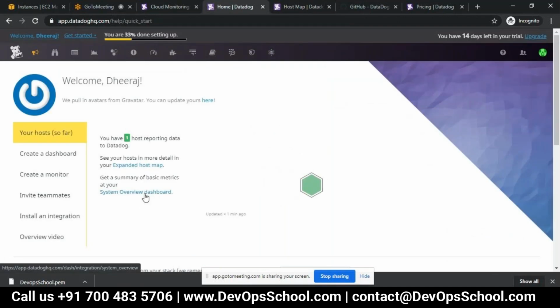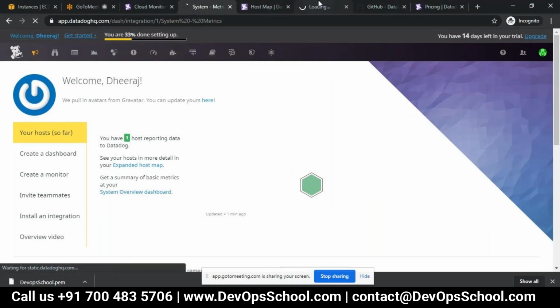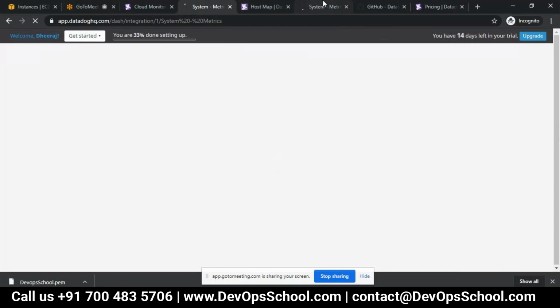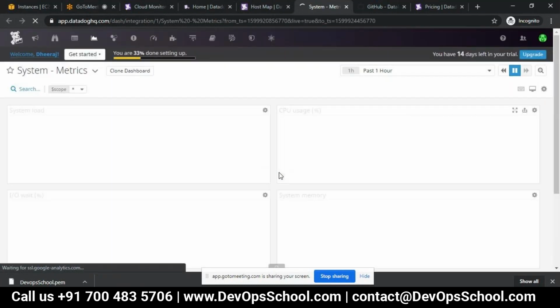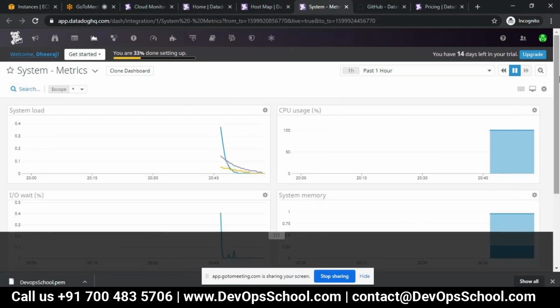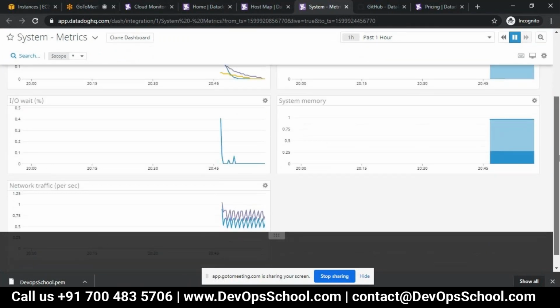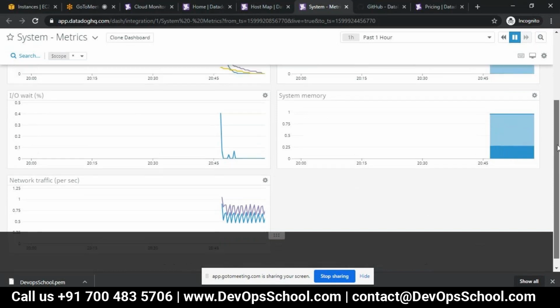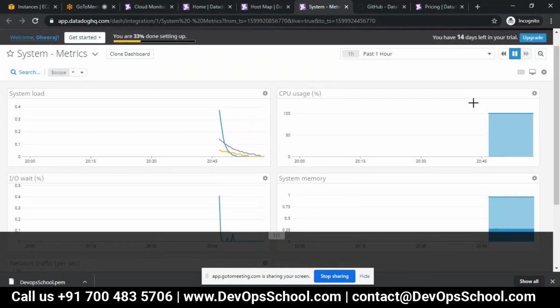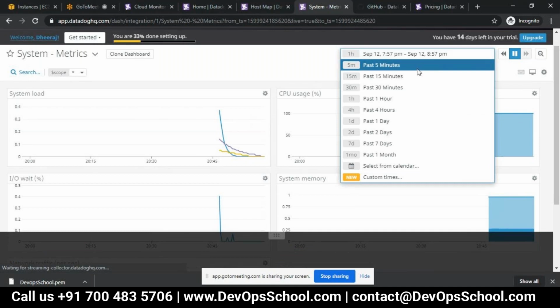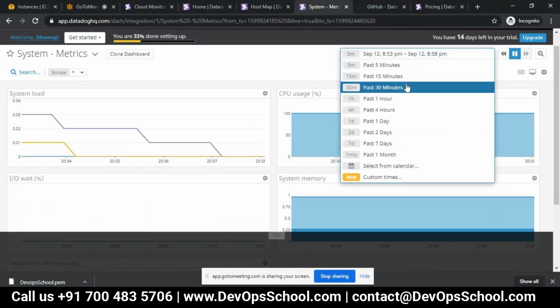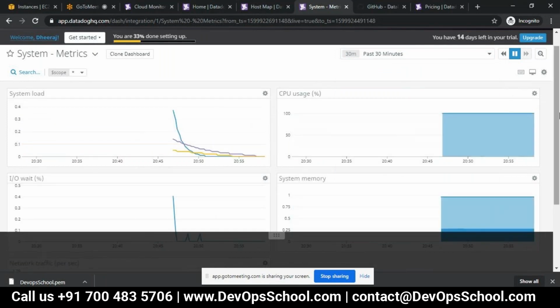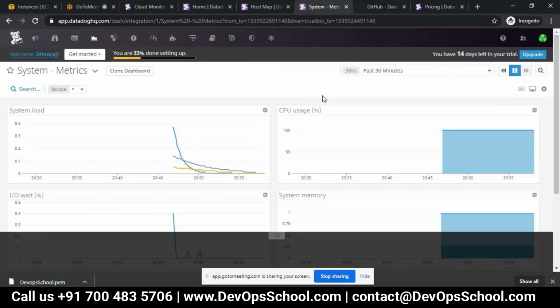And let's go for the overview dashboard as well. Okay, it is opening. Let me go back here. It has already created one metrics dashboard for me, and you can see system load, CPU usage, system memory, IO wait, network traffic, all those types of metrics for the past 1 hour, and it is easily customizable. You can have it for the past 5 minutes, or the past 30 minutes, whatever duration you want, and it will show the metrics for that particular duration.